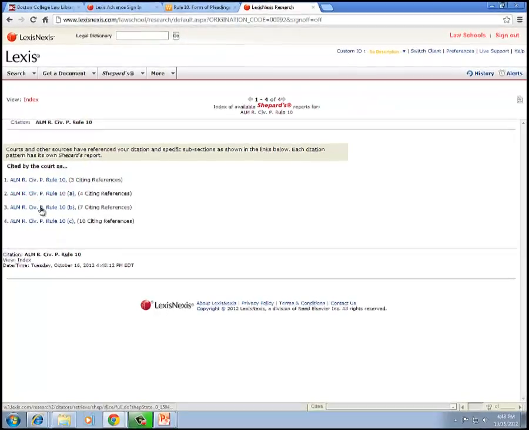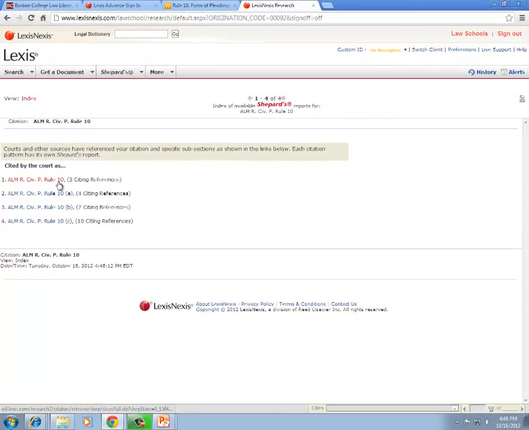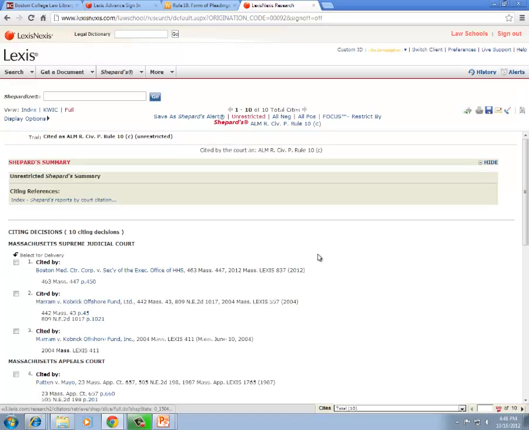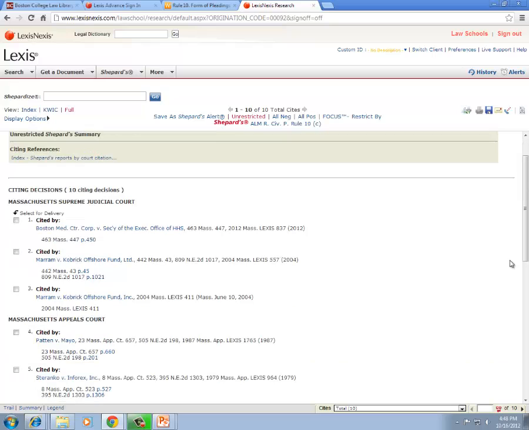And again, these are the different forms that the court has cited Rule 10. So to be very thorough, we'd have to look at all of these. But let's just look at 10 subsection C to give us a sense of what the Shepard's report looks like on Lexis.